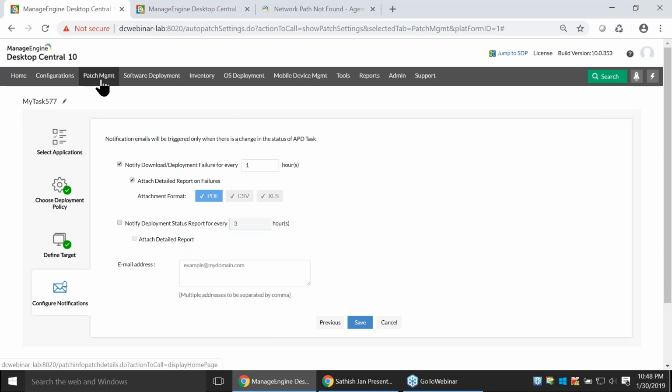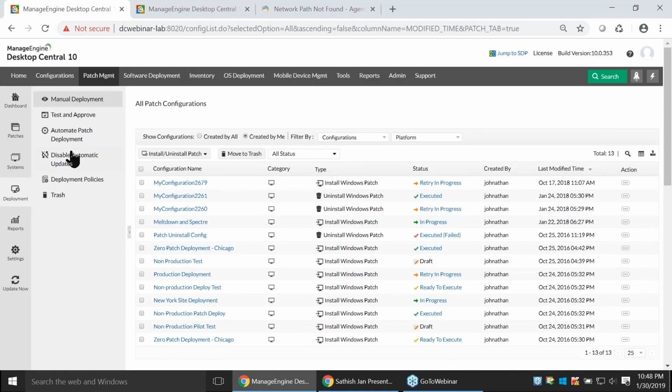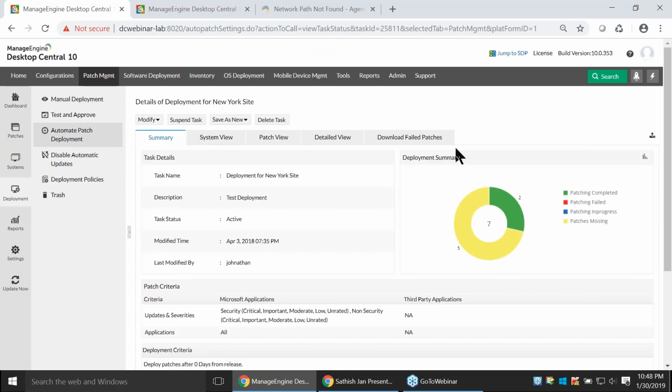Hope you guys have a clear picture. You had a clear picture on how automated patch deployment works. So let's see what happened to the task which we have created when it comes to the automated patch deployment. So deployment for New York site. Under summary, you can find details about the task which we have created. What's the policy, what happened to the task, whether it has been successful or is there any failure. All those information will be listed here.